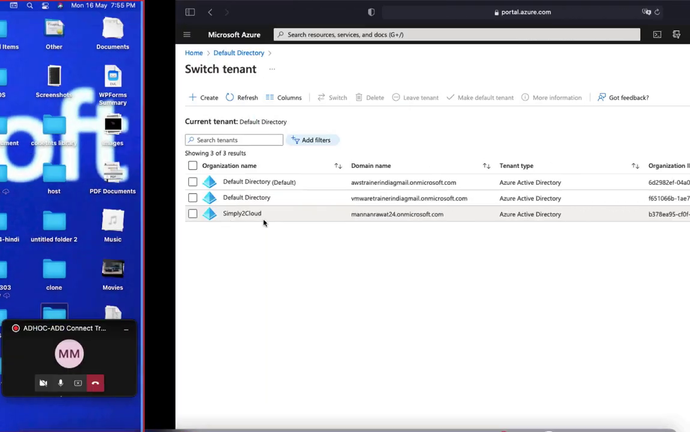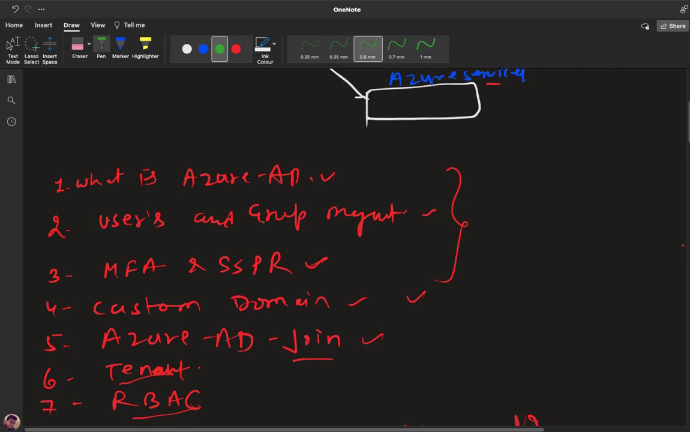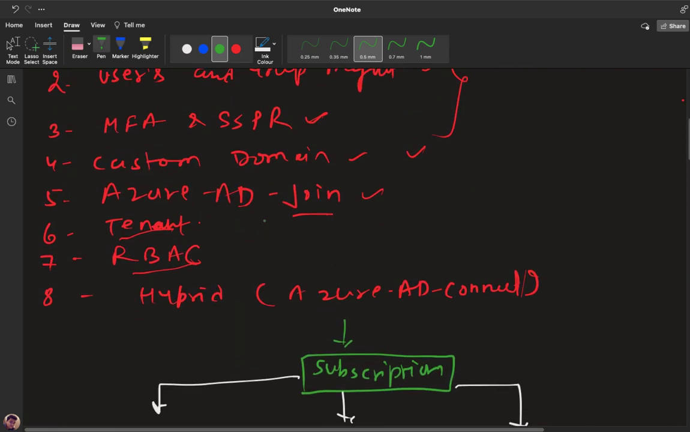So this is all about the topics that we discussed. According to the agenda, we completed all the topics. We are left with the RBAC services and the hybrid environment. RBAC is role-based access control, which can help us distribute the resources and subscriptions as well. And second, we need to know about the concept of Azure AD Connect, which can help us synchronize on-premises Active Directory users to our Azure AD. These two different topics we'll discuss tomorrow.